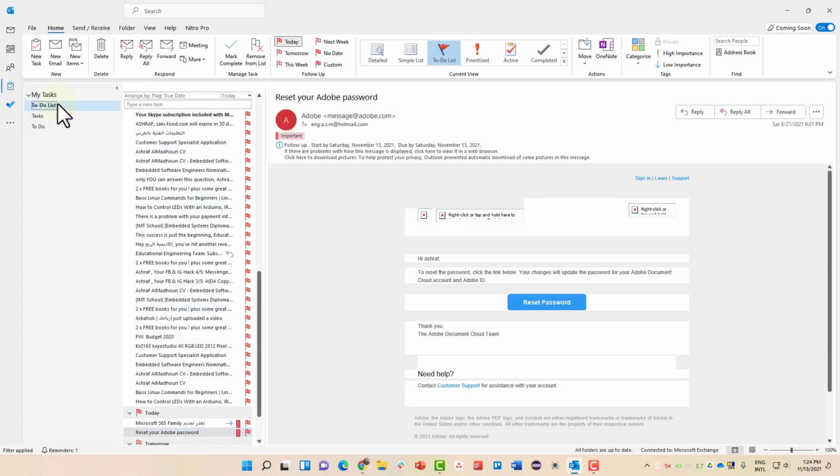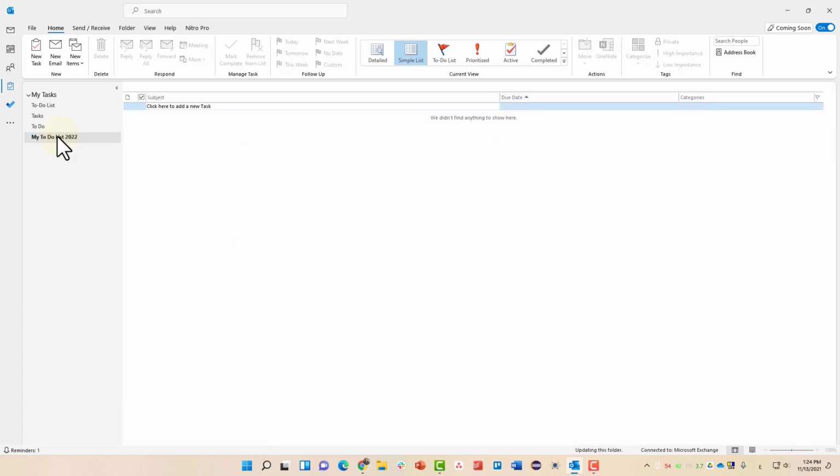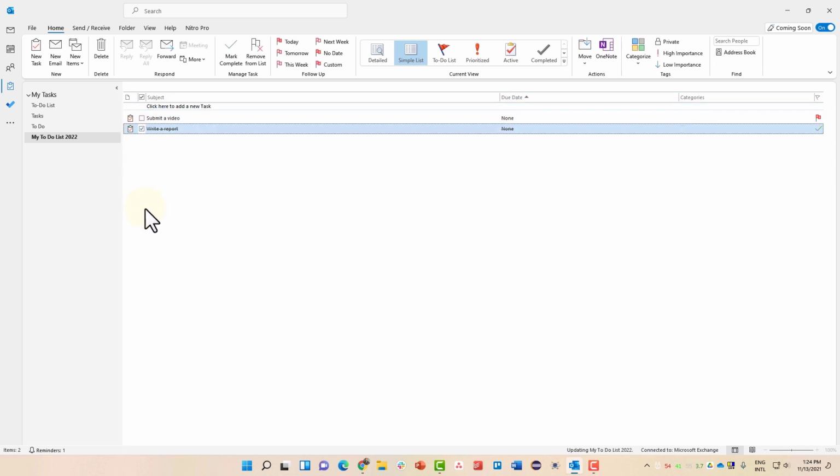You have more than one folder, to-do list, tasks to do, and you can right-click to create a new folder, and let's call it My To-Do List 2020 or 2022. Now here we have a new tasks list. You can simply add a new task by writing here, write a report, submit a video, and you can see the icons. And once you are done with the task, you can simply click the check mark here.